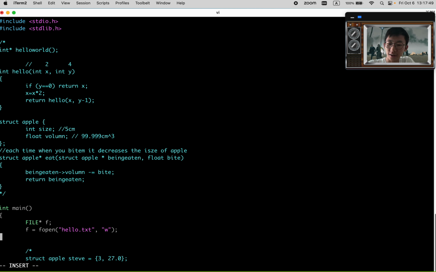When you printf, you're actually printing to a file, one of them being the output. So we're gonna do fprintf instead. Let's say we're printing into f, and let's print hello world. And that's it.